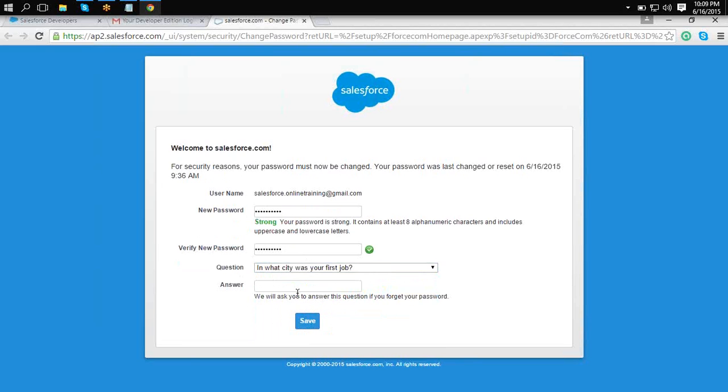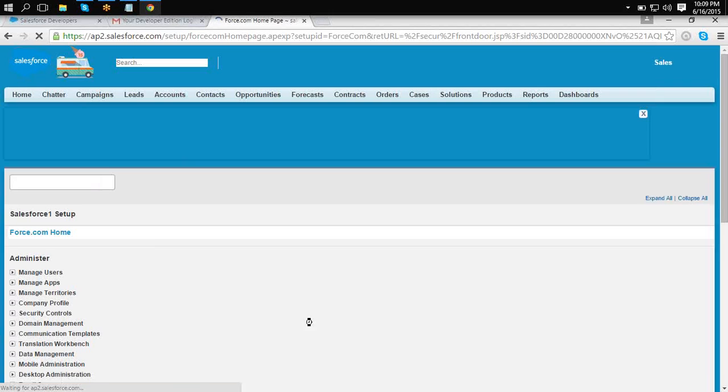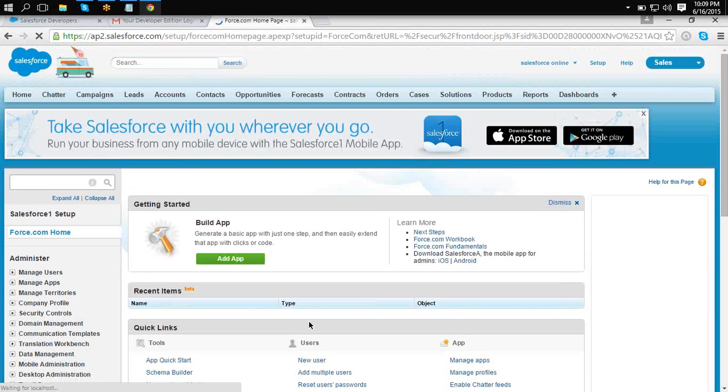Enter a simple answer which you can always remember, so that in future if you forget your password, then by using the security question we can recollect our information back. I have selected the question "In what city was your first job?" and I have answered "Hyderabad." Now I am saving this information. Click on save. Then it will activate your account and log you into your Salesforce account right now.